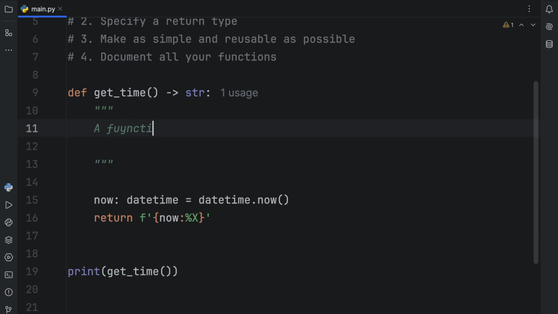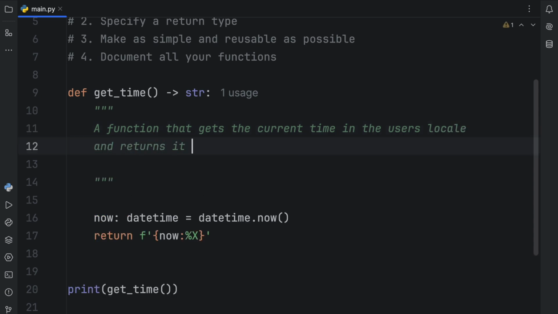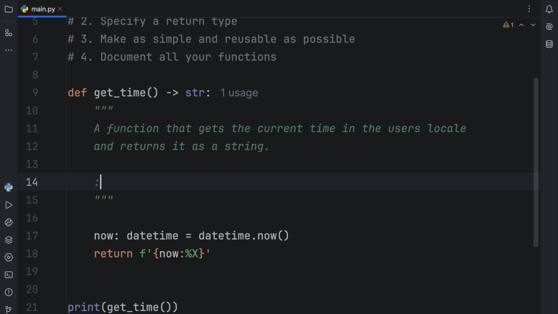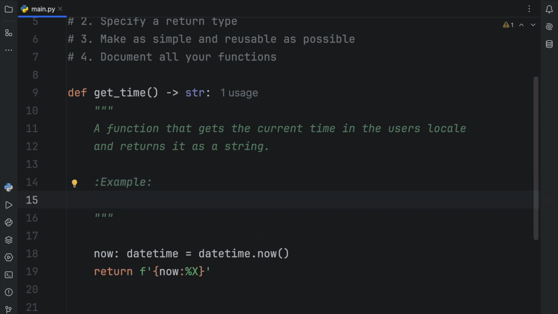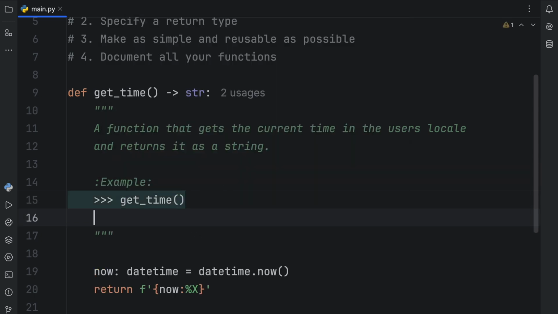This is a function that gets the current time in the user's locale and returns it as a string. Then below, I'm going to provide an example. And this is something I love to see in documentation because it actually gives us a real example that can be run and tested before actually using the function. For example, here we type in getTime. That is the example. And what it returns goes directly below that.